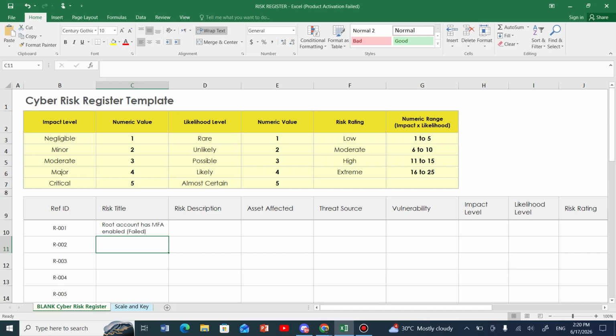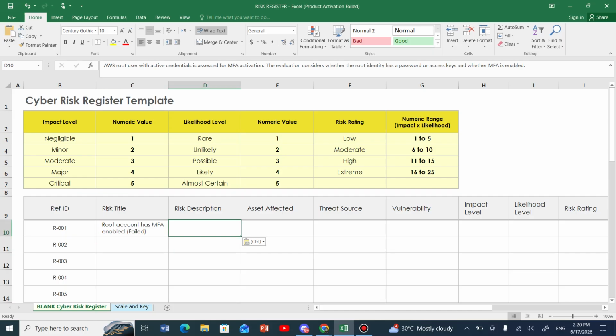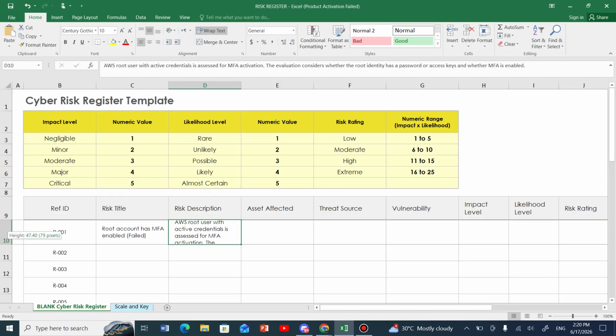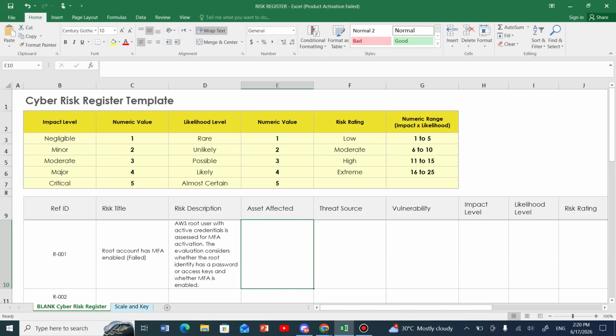So we can expand this. Good. Risk description one here. Now, what assets were affected? This is a vulnerability that affects IAM, identity and access management.